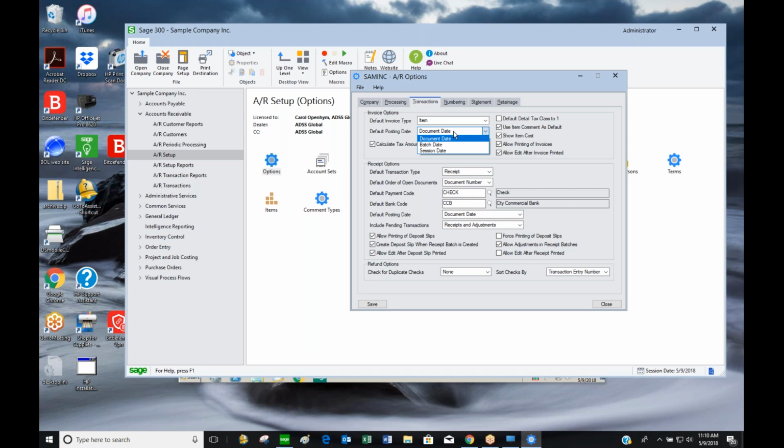Typically, people want to default the posting date to the document date, and then you would just determine whether you wanted to override that. And then these are a few other item selections, such as, do you want to use the item comment as your default? You want to allow printing of invoices. I can't imagine why you wouldn't. Allow edit of invoice after printed. Yes, again, can't imagine why you wouldn't want to be able to do that.